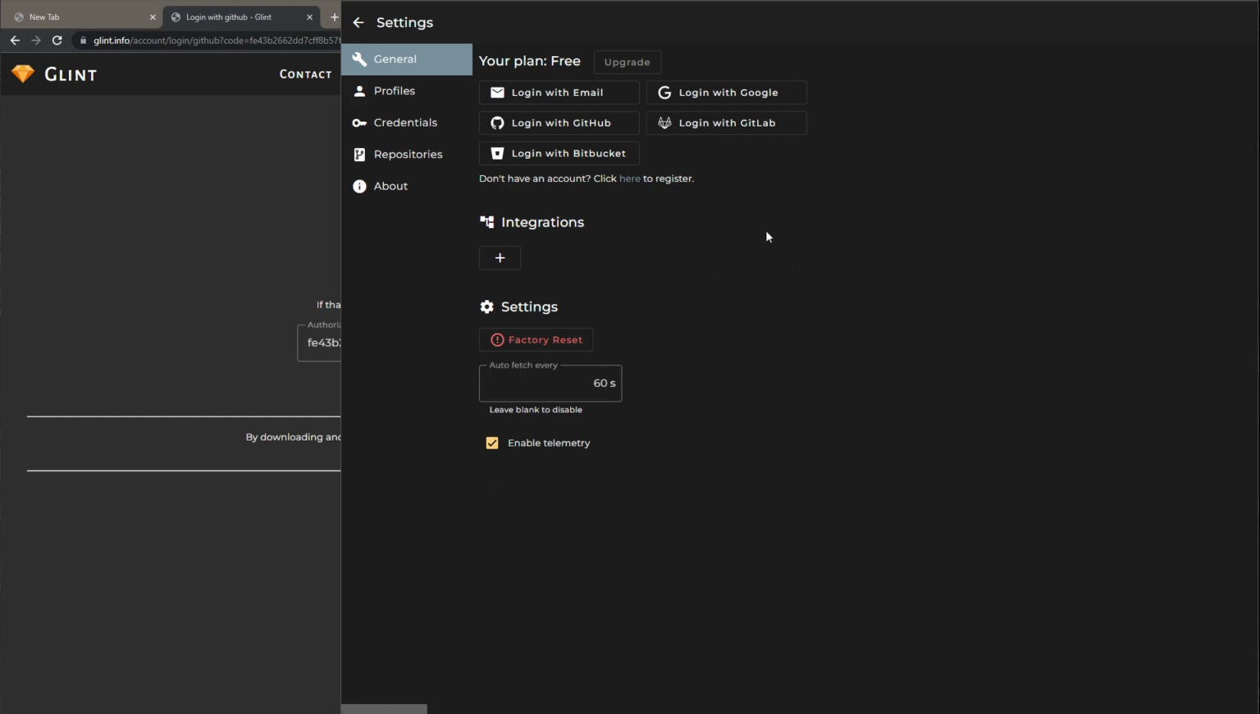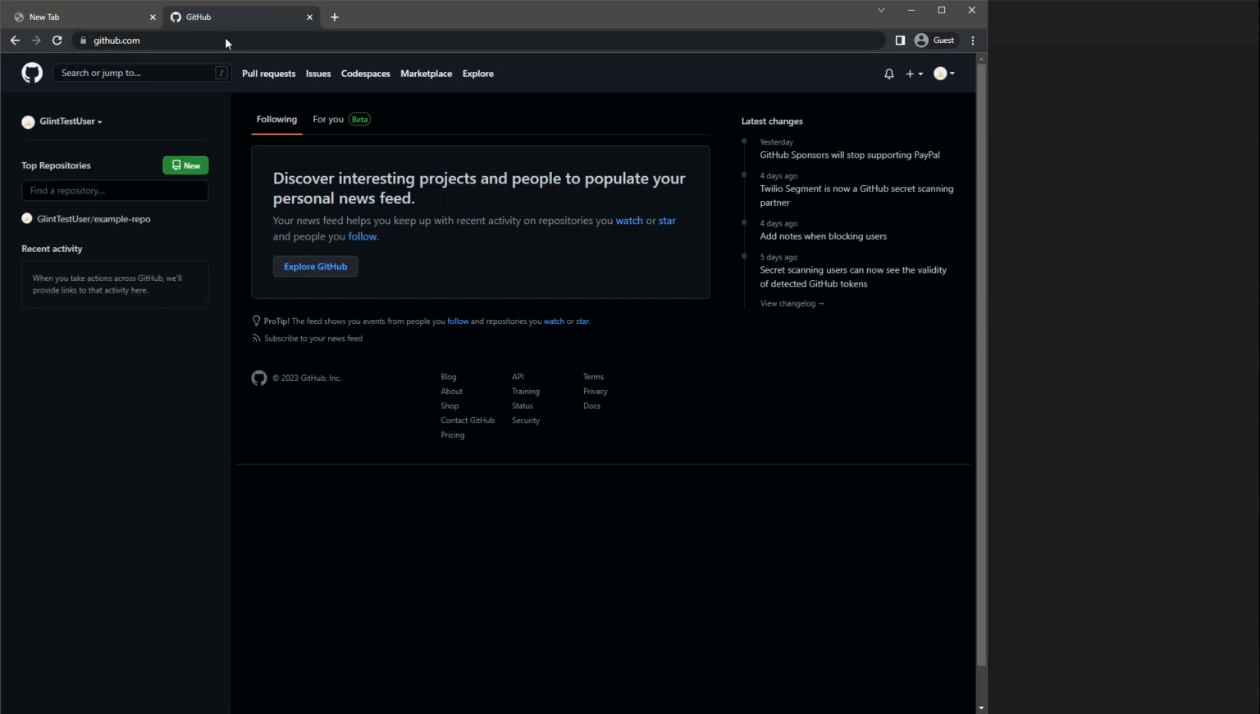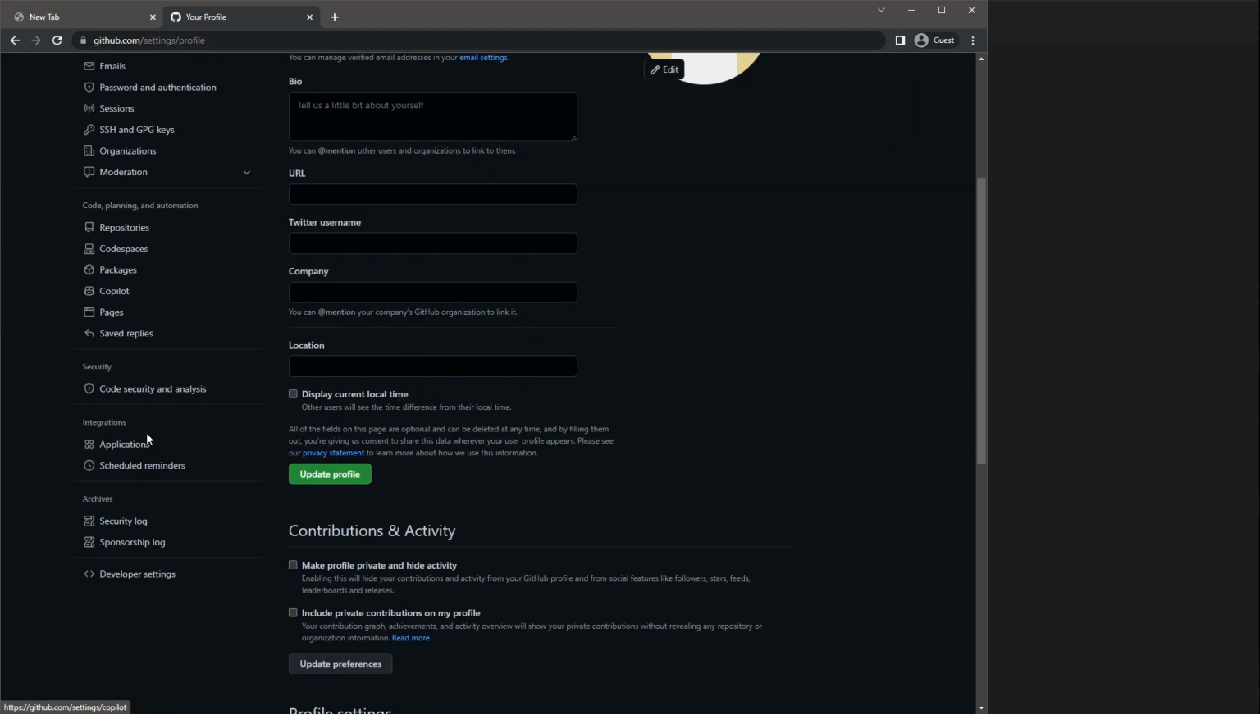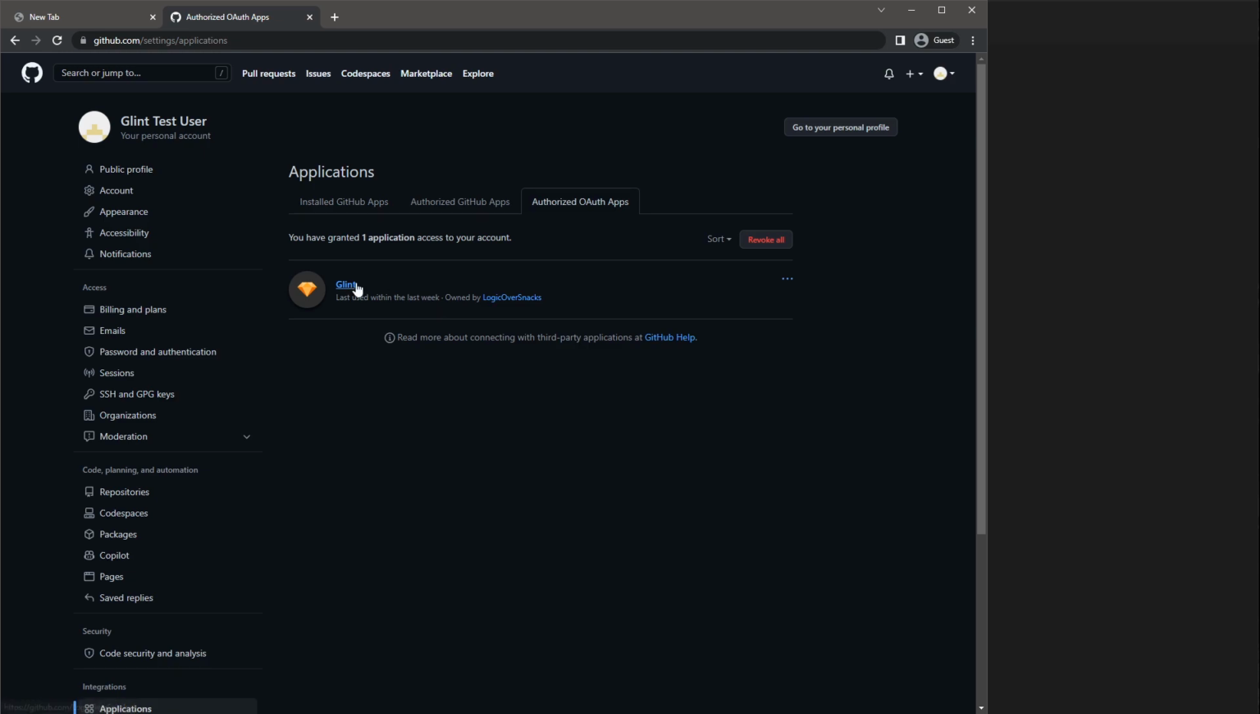and just click on the bin icon. And you could also go to GitHub in your web browser, and if you look in your settings there, you scroll down and find applications and then authorize OAuth apps, and there you'll see Glint is in there, so you can revoke the access here.